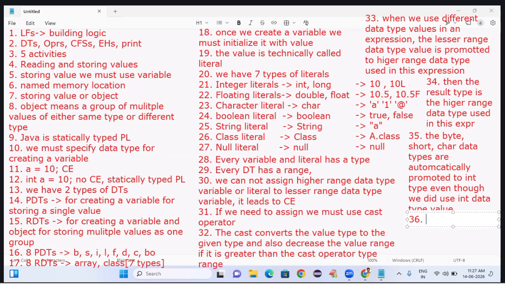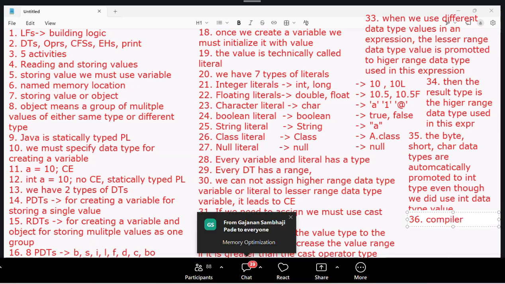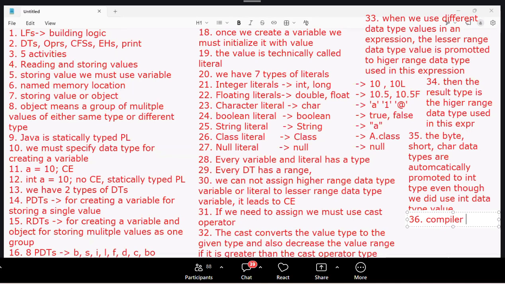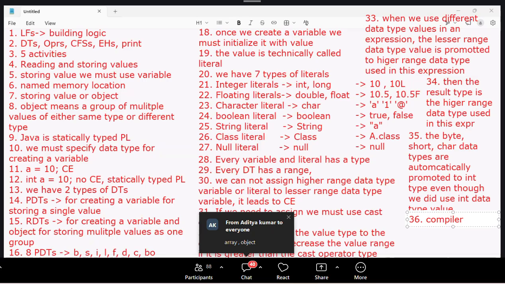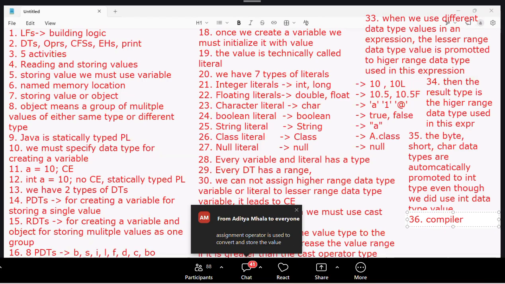Any of you remember? Very important point. No, memory optimization, that's already over. Memory optimization as part of the literals. After type promotion completed. No. That is type conversion. Already we moved to the type promotion.